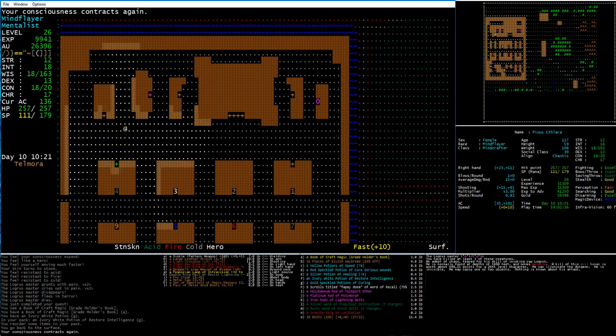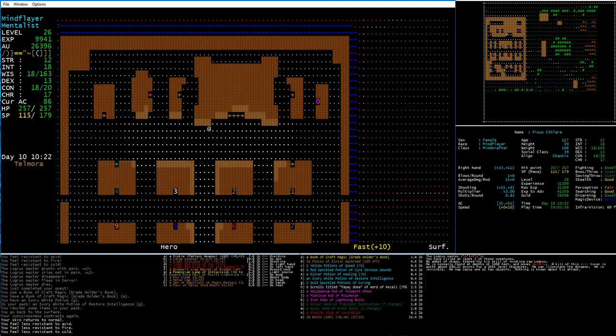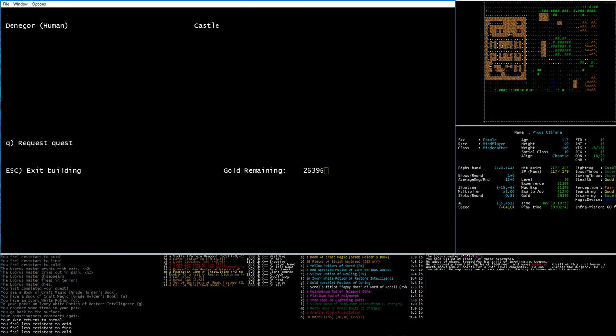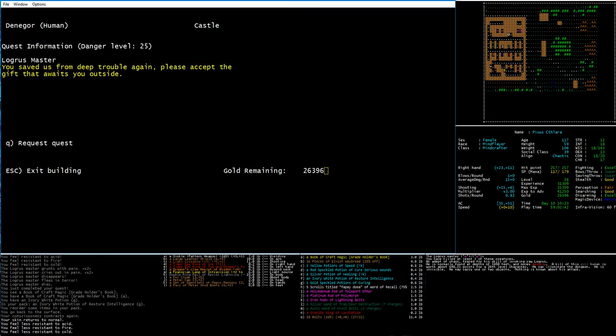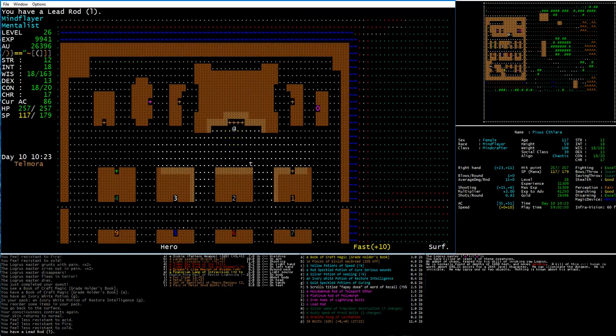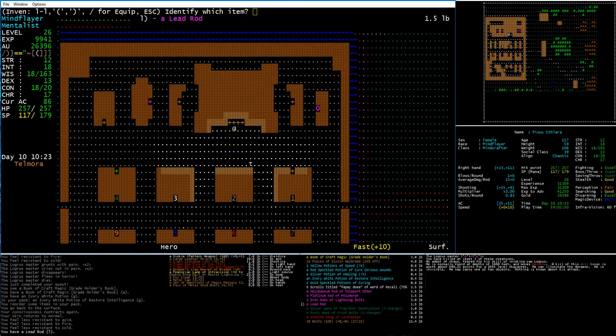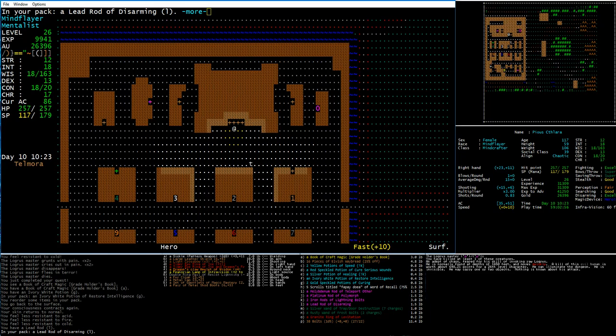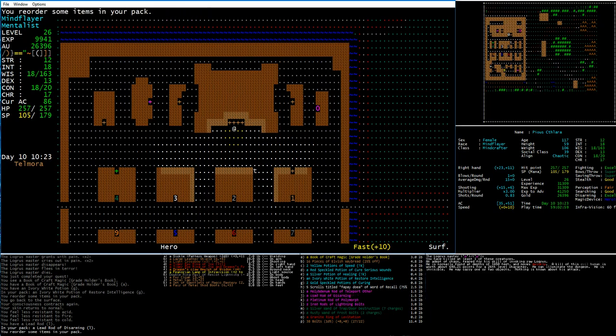You know, that's kind of the idea of that potion. What was that? Oh, I don't know. I thought I saw something red at the bottom of the screen, but that was probably just some buff ending. Yes, I sure saved you, and that gave me a lead rod. Okay, which is a lead rod of disarming. Presumably that, well, disarms an opponent. That's what it sounds like.